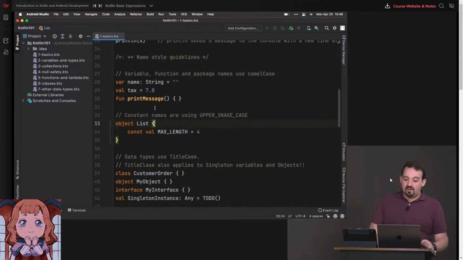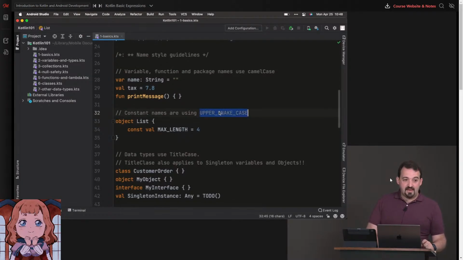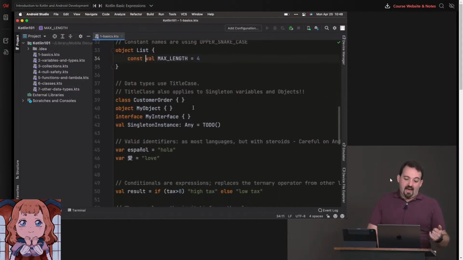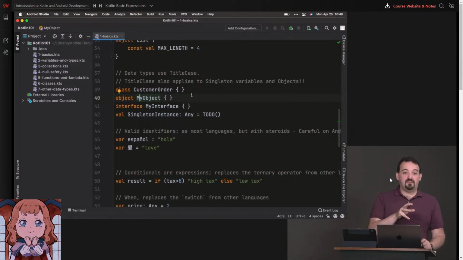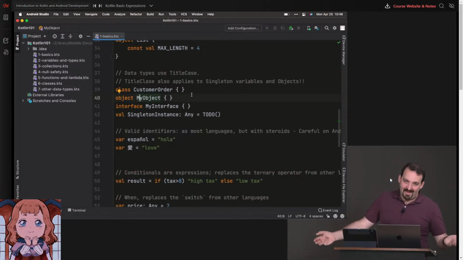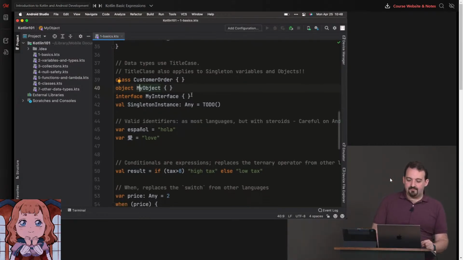You know the deal. Constant names, okay, they're using upper snake case. That is, for example, this one, max length. We will talk about this in a minute, like const val, what is that? No worry for that. And data types use title case, as in JavaScript, Java, and many other things, like a class, an object that we don't know what that is yet, but let's say that it's a type, interfaces, also objects that are representing singletons, we tend to use also title case, so we start with uppercase. These are just guidelines. Of course, no one is going to enforce these ideas, okay, just guidelines.